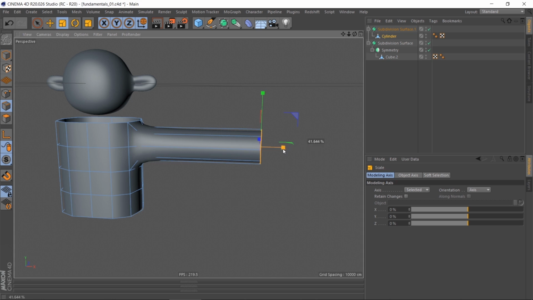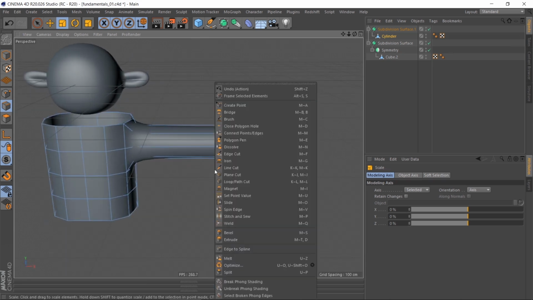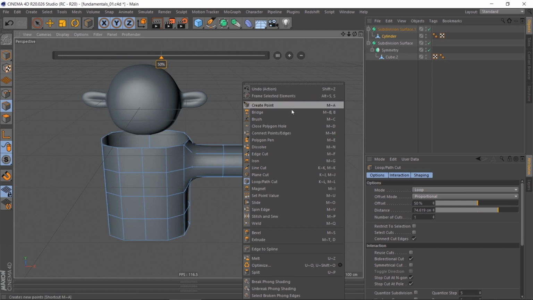I'll adjust the edge to make it even. And now, with the Loop Path Cut tool, I'll add a few edge loops. If you hold down Shift, you'll create an edge loop in the middle of the selected edge. Now I'll close the top hole with the Close Polygon Hole tool.